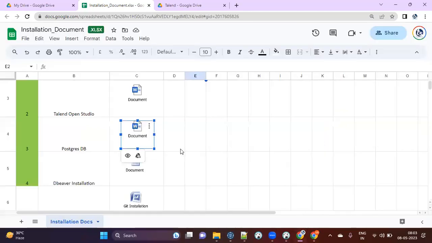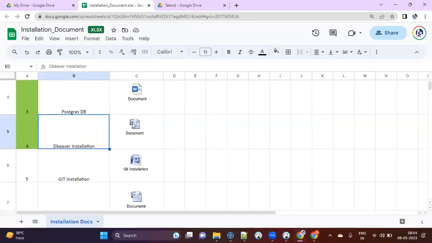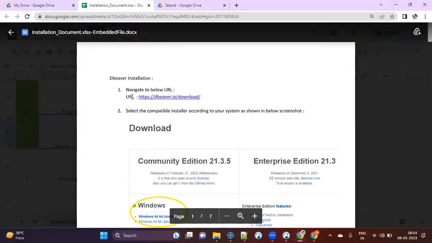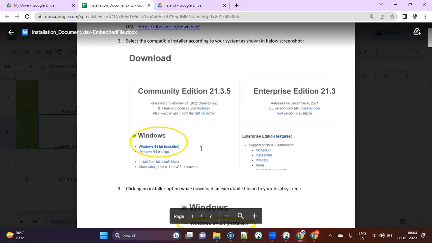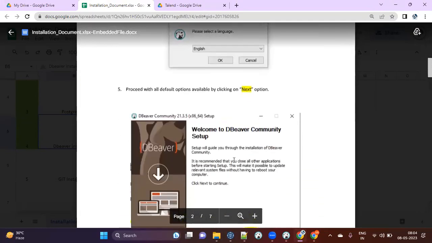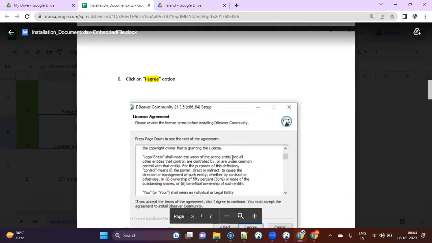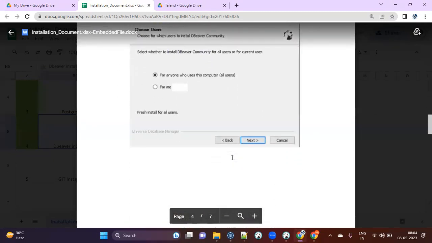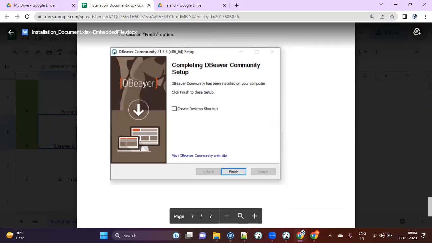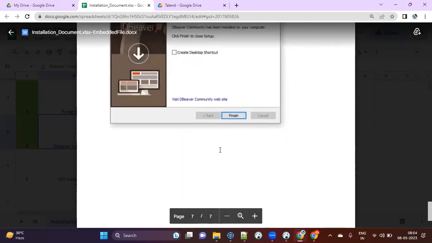Okay, so after this, what we need is dbeaver. This dbeaver is the application which is going to help you to run queries. Again, you will have the link. Just click on this link, go to the Windows 64-bit installer. Press next. That's it. This is going to be very simple. Don't change anything anywhere. Just do next, again next, and install. Then you just have to finish.